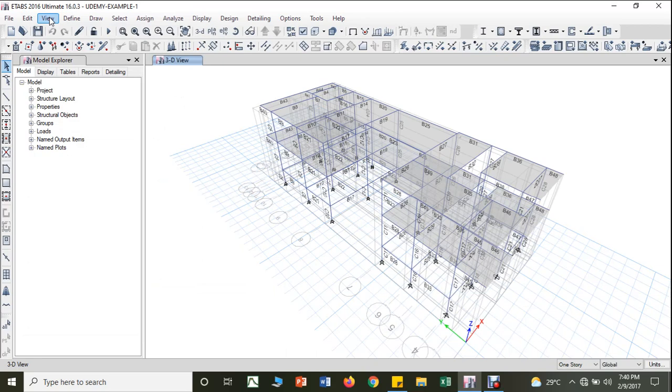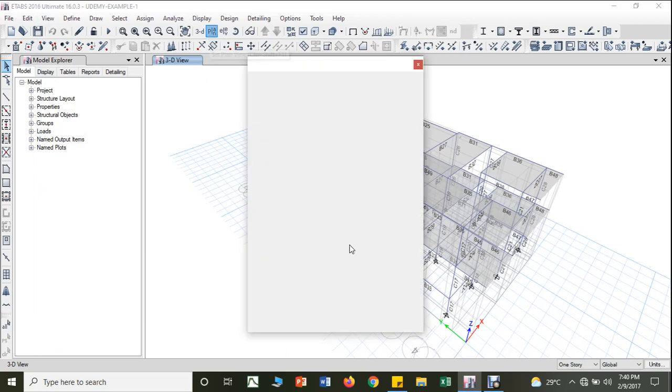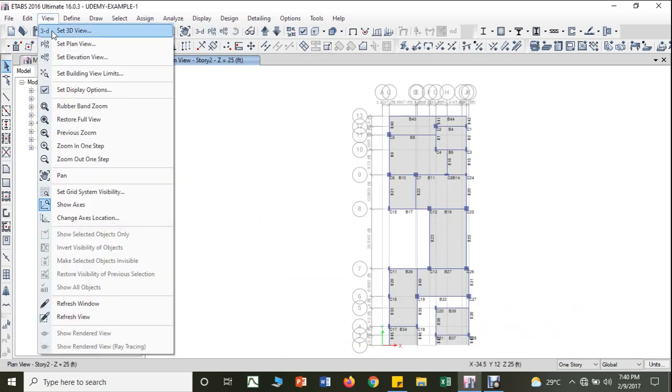What we call as view. As the name itself indicates, it will make you very clear that when you go to view, it completely deals with what you are going to observe or what you are going to look at in the structure. So according to that, if I go to view, the first option that you can see here is set 3D view.